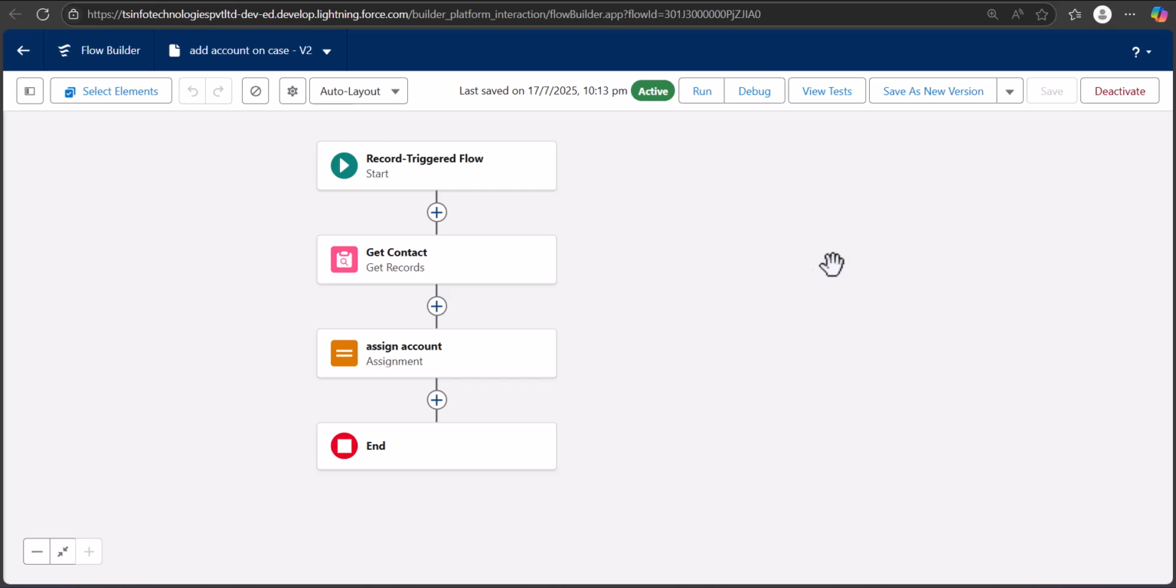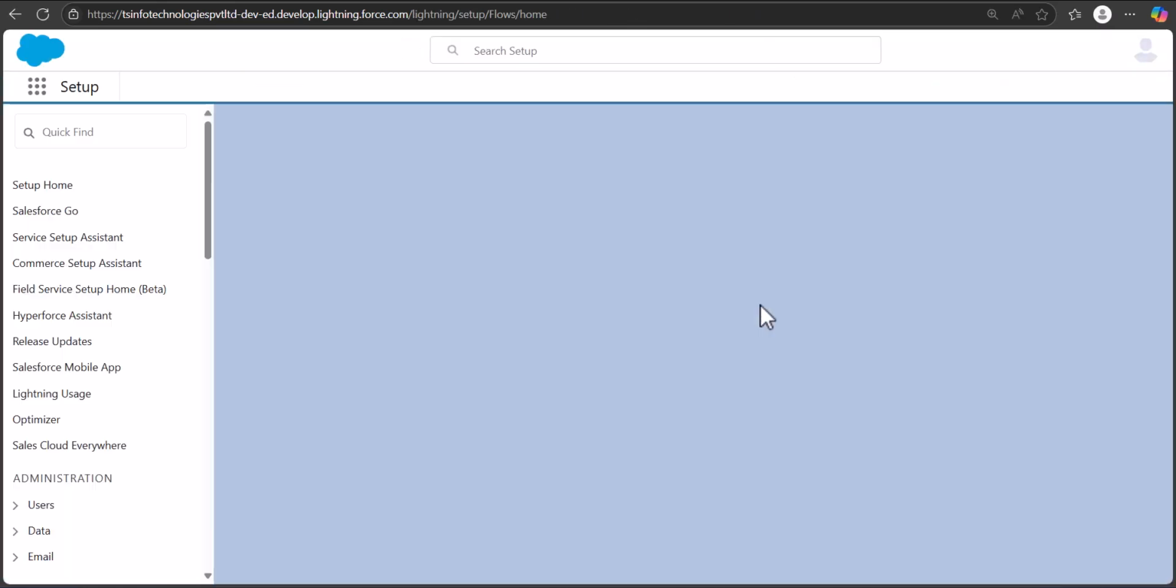So let's see how we can create this flow, and first I will deactivate this flow so that it does not contradict with the new flow that we are going to create. So I will deactivate it and I will go back to the flow setup to create the flow.